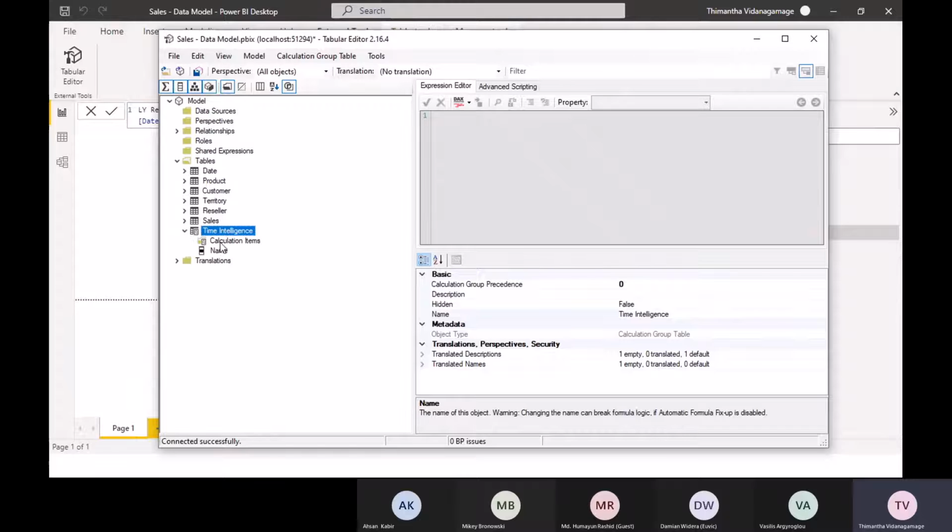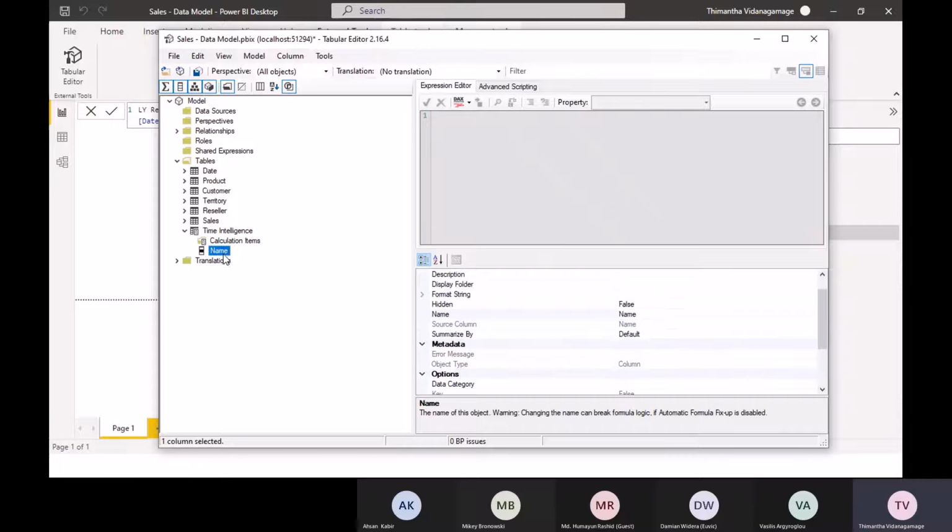And if you drop down into the calculation group, you should be able to see two options called calculation items and the name. Name is simply the attribute name that would store all the calculation items. So you need to make sure that you provide an appropriate name for that as well. So I would just click on the attribute name and rename it to time duration.